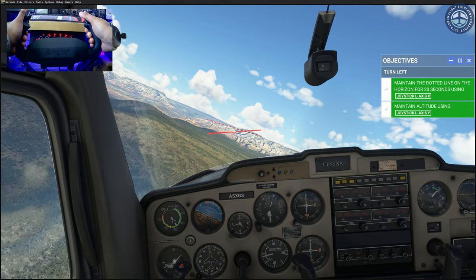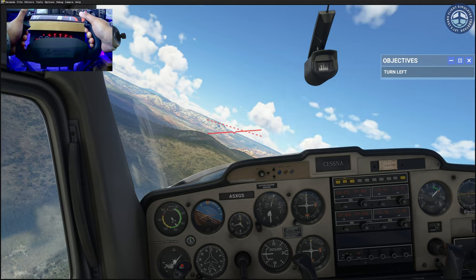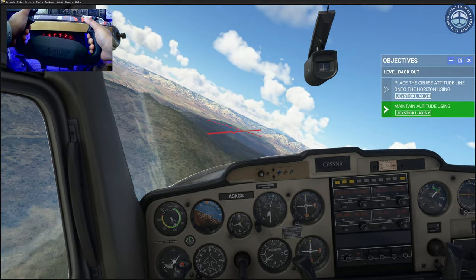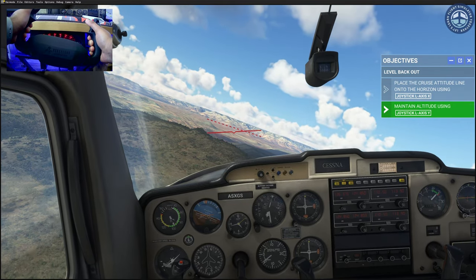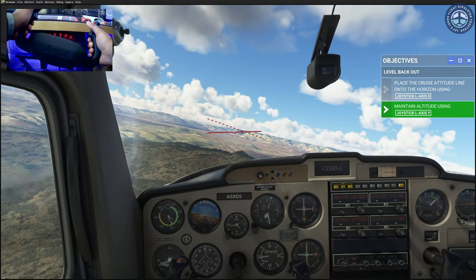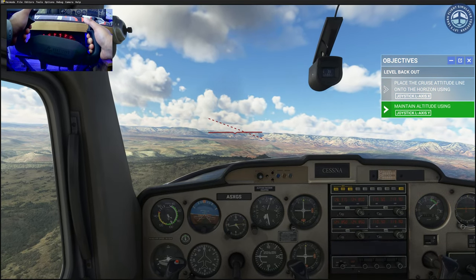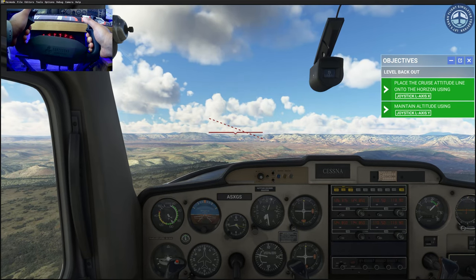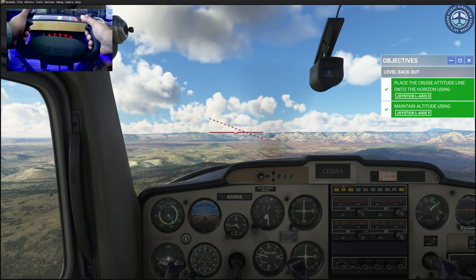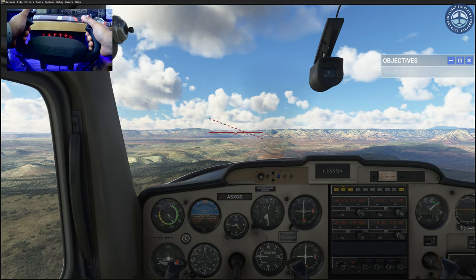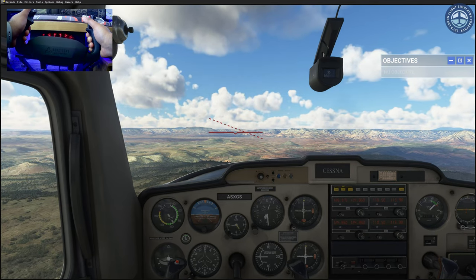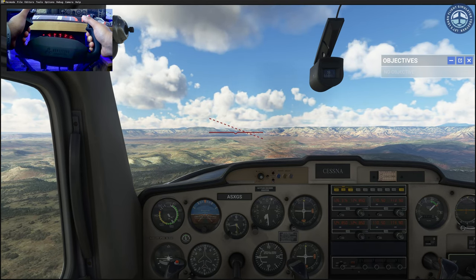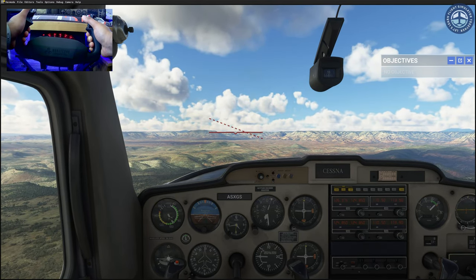Excellent. Now let's see you level back out. Leveling off. For the next step, turning to the right, let's see how you do on your own without any markings.